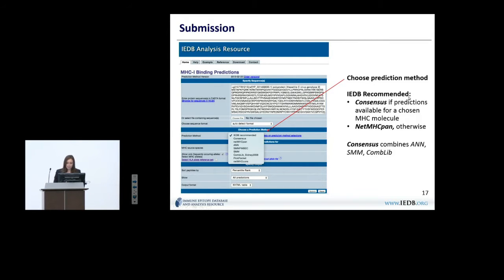We are checking which MHC alleles you're interested in, and then we are choosing the best available method for that MHC allele. In this case, when IEDB recommended is chosen, the consensus method is going to be used if the MHC molecule was part of a training set, meaning we had experimental data available for that molecule. And NetMHCpan is going to be used, which is one of the pan methods that Bjorn mentioned yesterday as well, that are capable of extrapolating to new MHC molecules, even if these molecules were not part of a training set, if there is non-training data available.